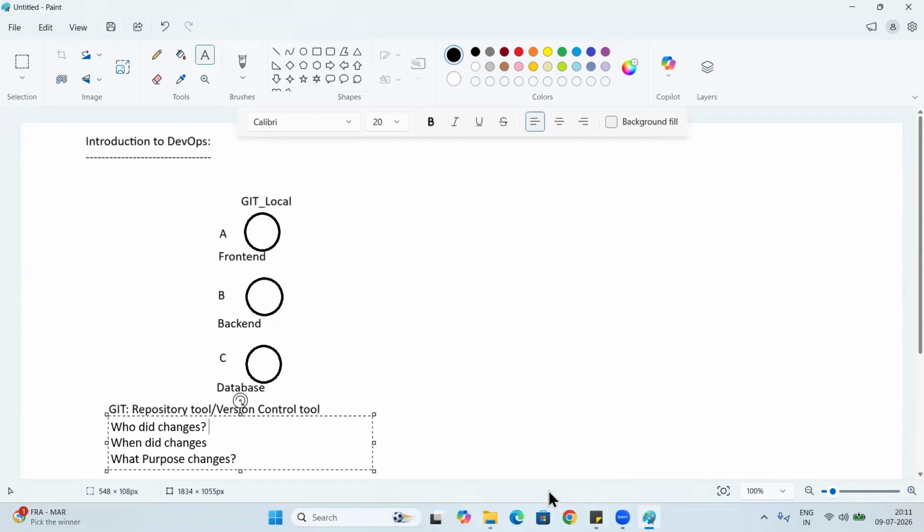Who did changes? For example, Ram did changes. When did changes? 8 p.m. IST. What purpose did changes? Due to some prod issues, he did some changes. So based on these comments, Git will track the versioning: who did changes, when did changes, what purpose did changes. While working on Git, I'll show you how we can track the changes.